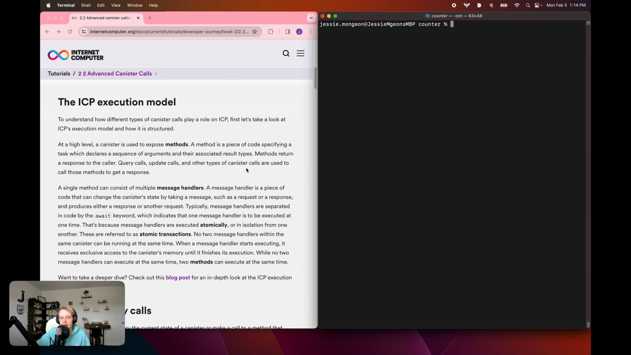A single method can consist of multiple message handlers. A message handler is a piece of code that can change the canister state by taking a message, such as a request or a response, and then produces either a response or another request. Typically, message handlers are separated by the await keyword, which indicates that one message handler is to be executed at a single time, and to wait for that to finish executing before moving into executing the next message handler.